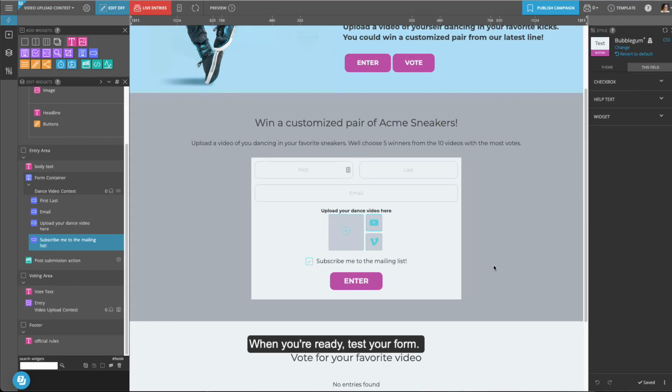When you're ready, test your form. When testing, if you'd like the entries to be stored in your form's list, click Live Entries and enter the form.